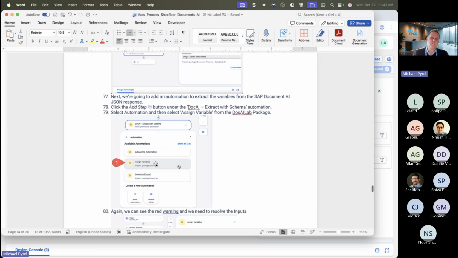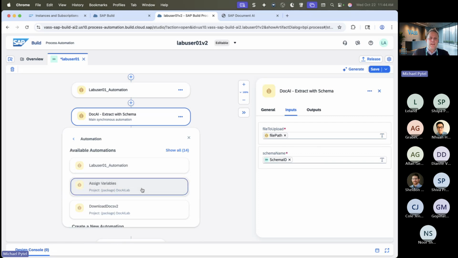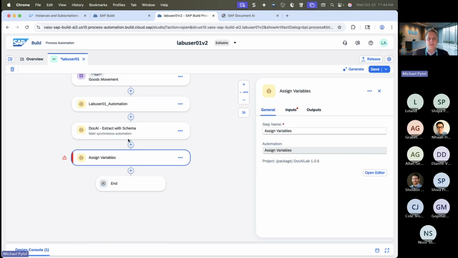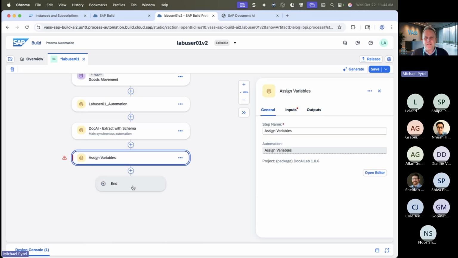We've added that. The next thing we're going to do is another reusable package. I already have a package called assign variables. The Document AI package has an output: the extracted data from the API, in a JSON response. If you think about this Document AI extract with schema, I can process an invoice or a purchase order. It's the same automation I can reuse on 16 different document types. But in this flow, I'm working with a specific one, so I need to go get the values out of it in order to process my goods movement.